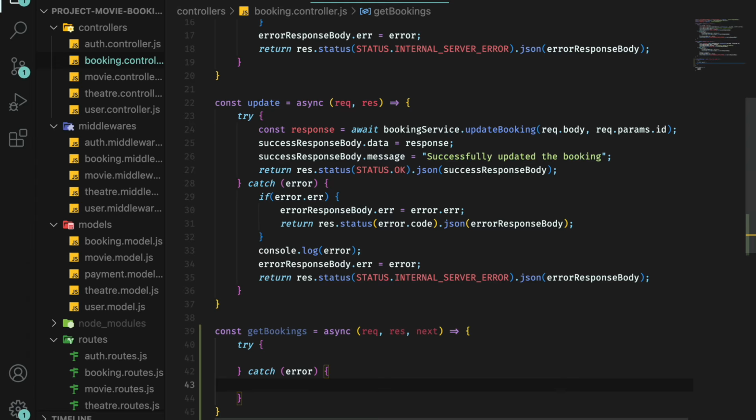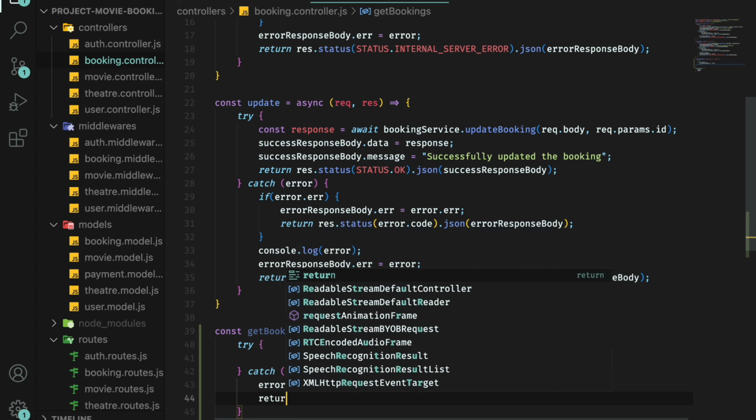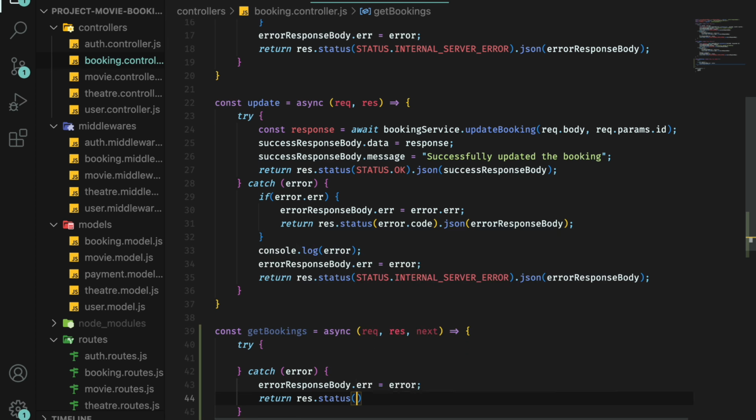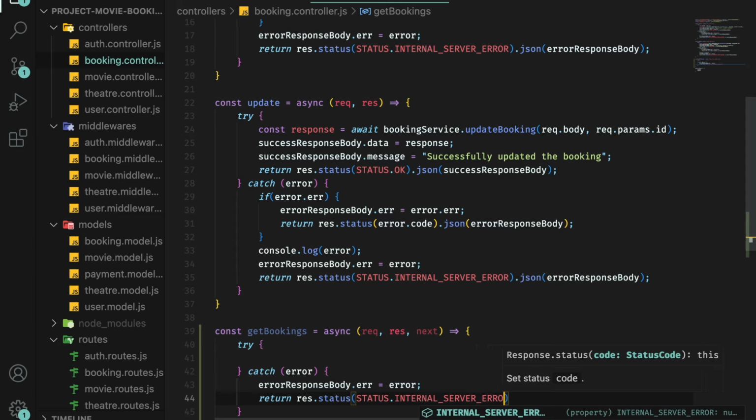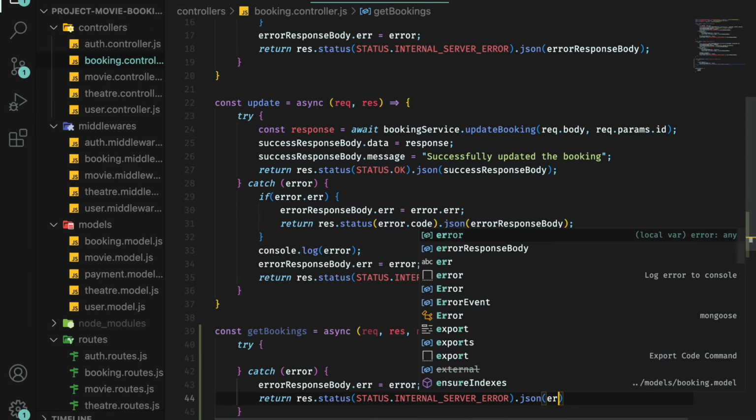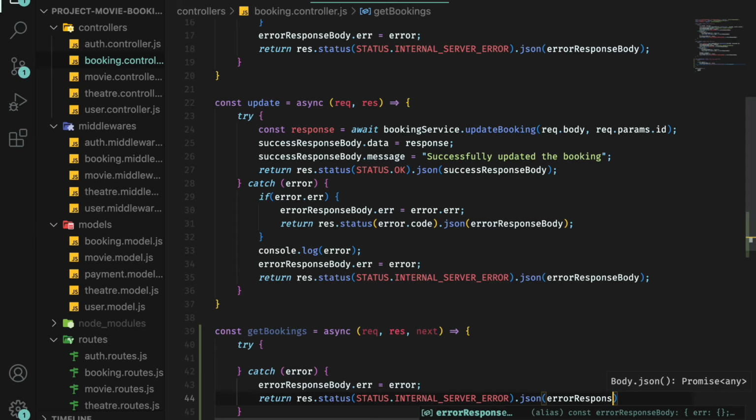And here we can say errorResponseBody.error is equal to error, and we can return res.status internal server error .json errorResponseBody.